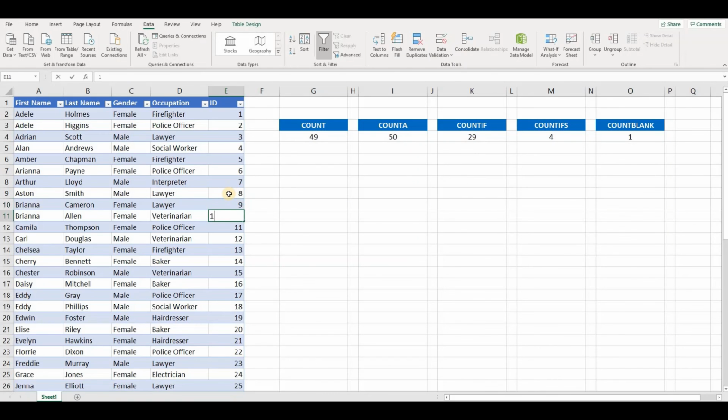We put the 8, 9 and 10 back in and we come back to 0, count blank, and 50 on the count, which is correct. That is the top 5 for count formulas.